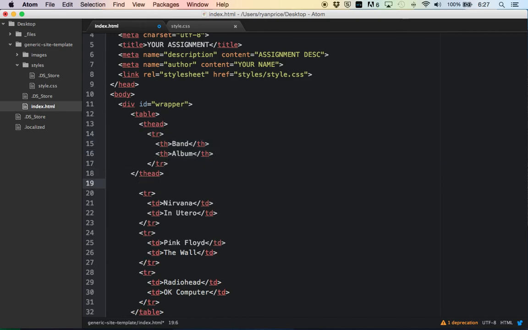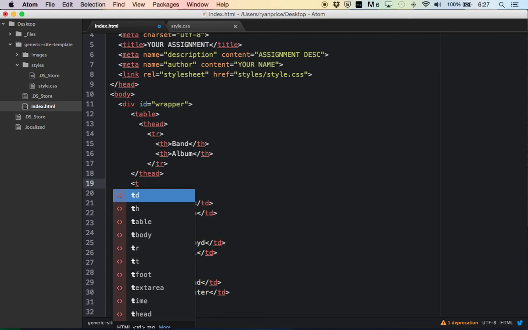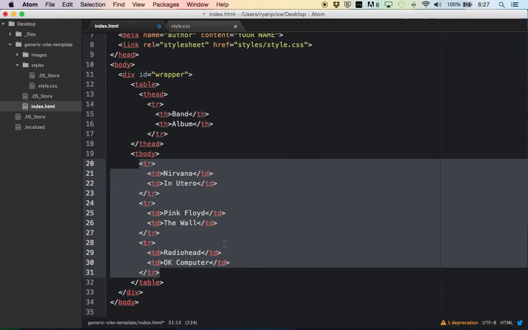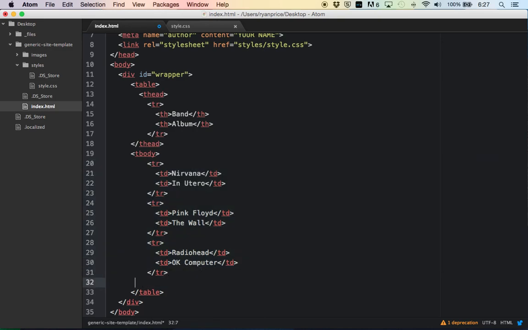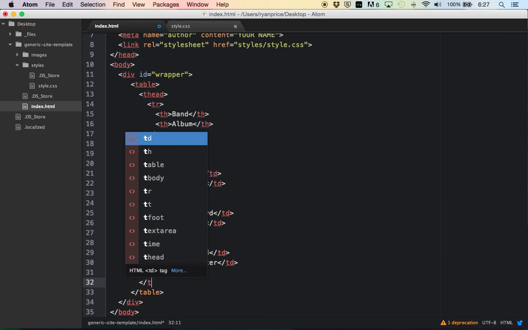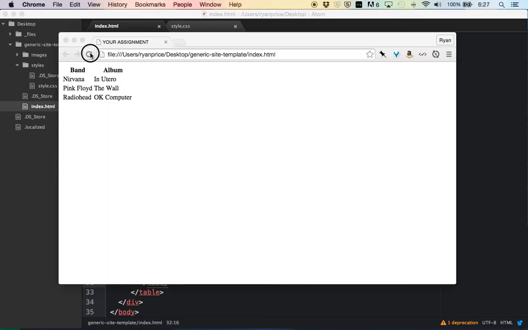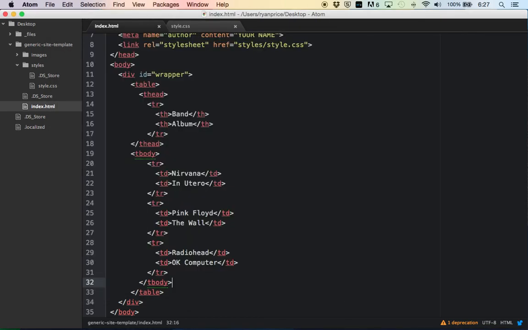And then the actual body of the table we could put as the T body. And again, I will indent that and close it. So it doesn't do anything to the aesthetics. If I go and hit refresh here, it looks exactly the same, but it gives it a little more semantic meaning so that the screen readers and search engines can understand it better.